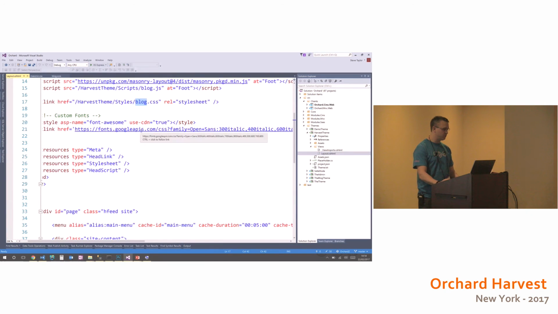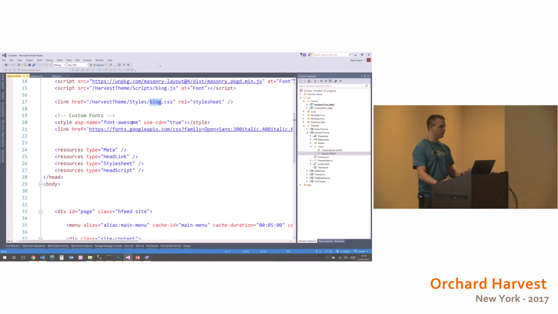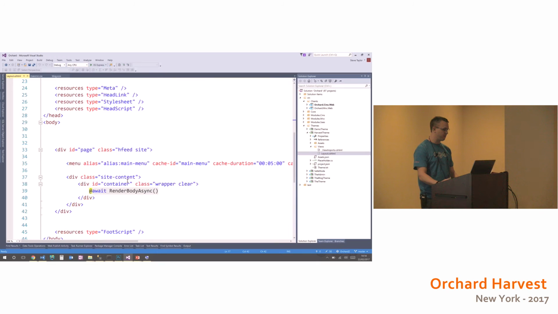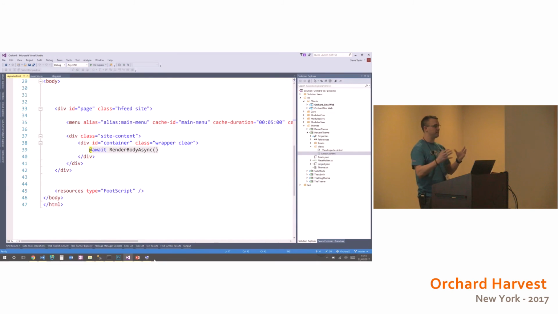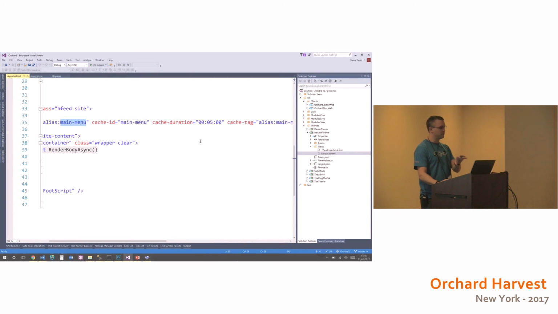We're also using Font Awesome here as another named resource, and using the CDN there. Some fonts from Google, which is just Open Sans font. And then we have our main master page, I guess, of the site, which just has a wrapper with some classes from the theme, and our menu, which I'll talk a little bit about later on. But this is again a content type tag helper, and it's rendering this main menu content item for us. So it's quite neat. We can also add it to the cache, which what these additional properties give us, and this is saying put this in a cache for 5 minutes.